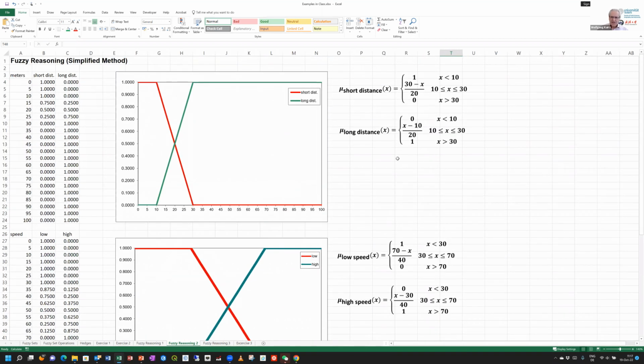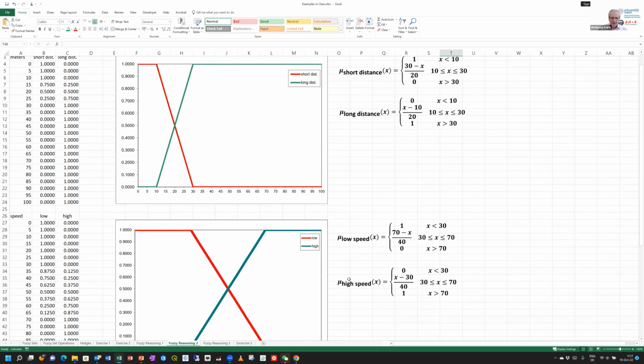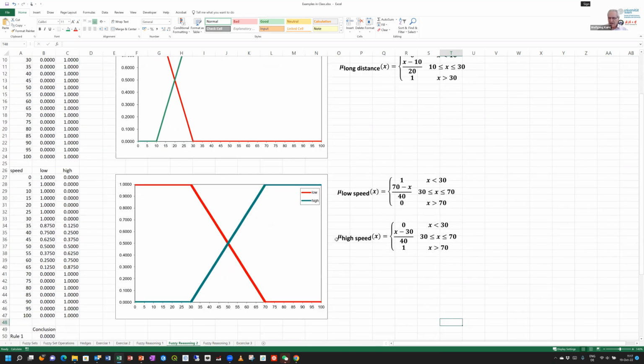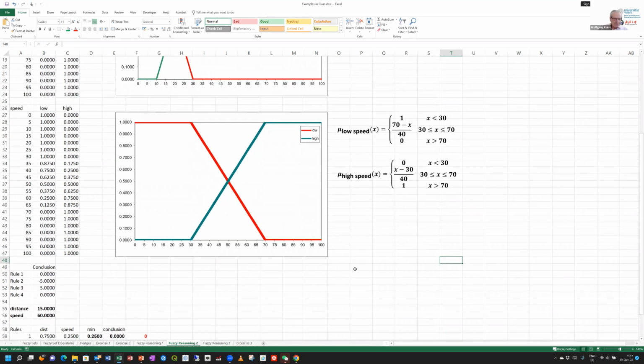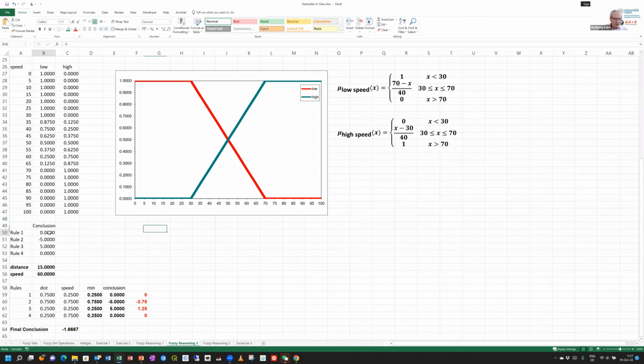Again, there's nothing new here. The membership functions for short distance, long distance, and for speed, low and high. There's no difference. These are the same membership functions as we had before. Only now we have conclusion values here.